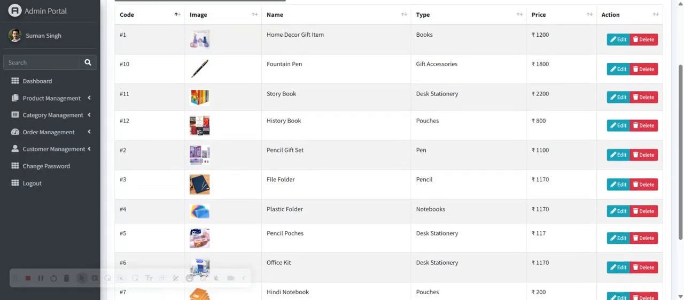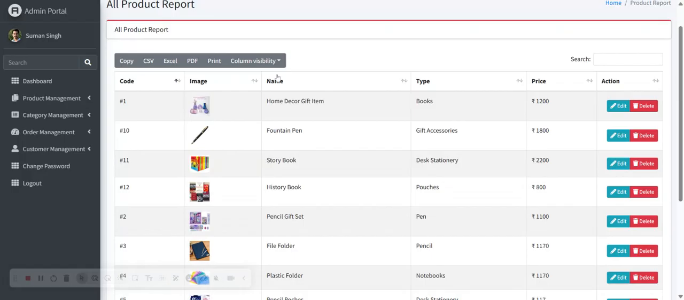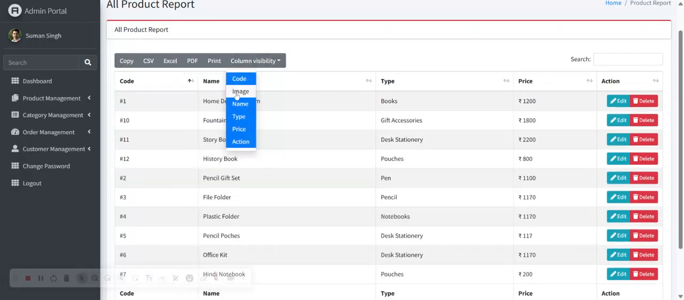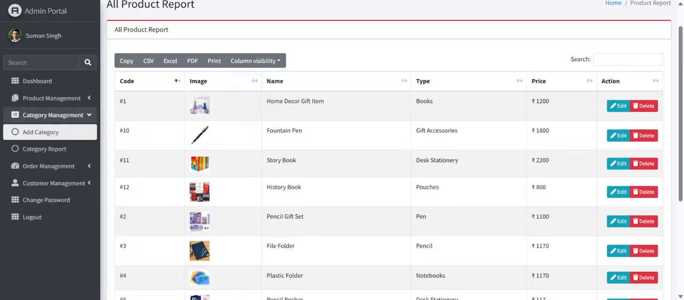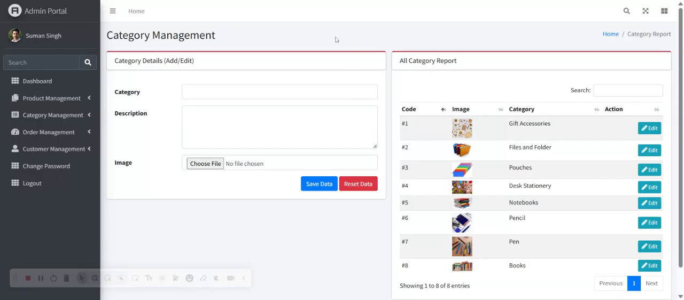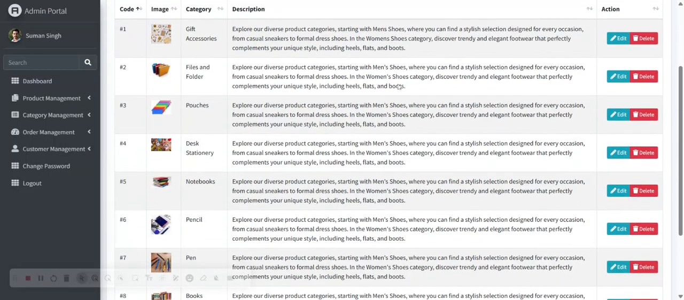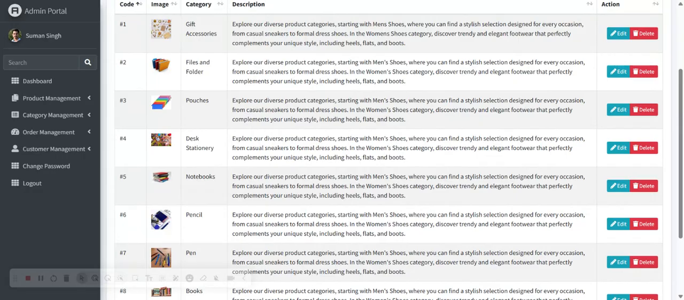You can disable or enable the columns from here using column visibility, like the image. You can see the image has been disabled. Now click on that, and the image becomes visible. This is the power of this table. Same for the category. Here the admin can add a new category from the add category page. Same for the category report. You can see all the categories and easily edit and delete from here.